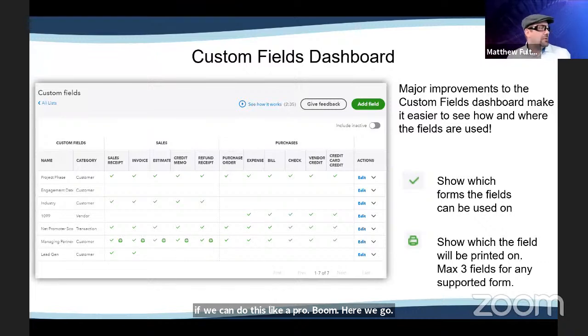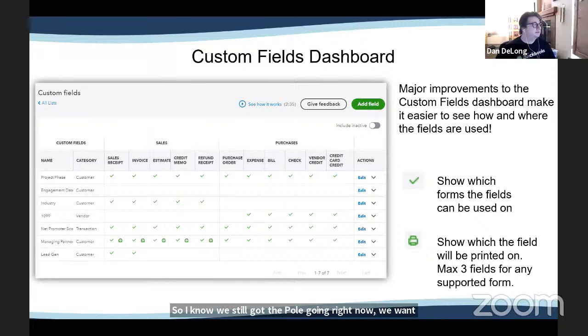So I know we still have the poll going right now. Do we want to leave that open, or are we good here? Awesome. All right.